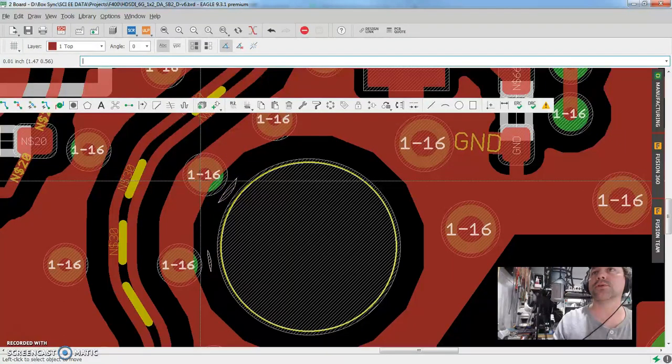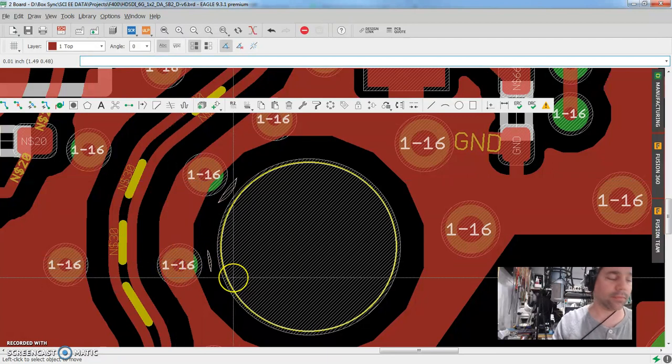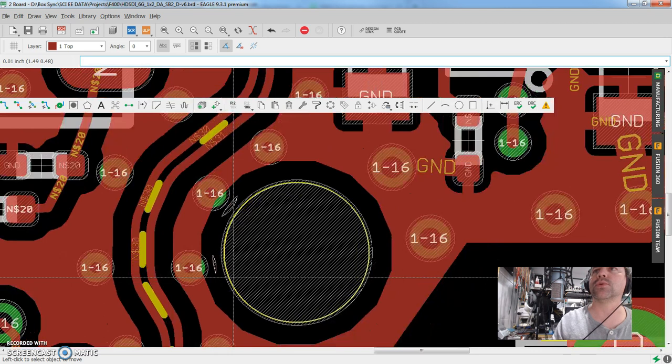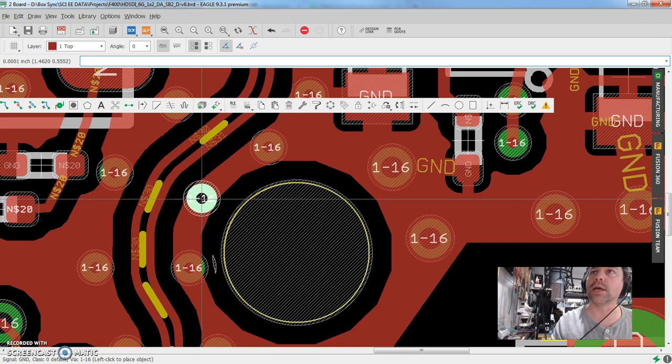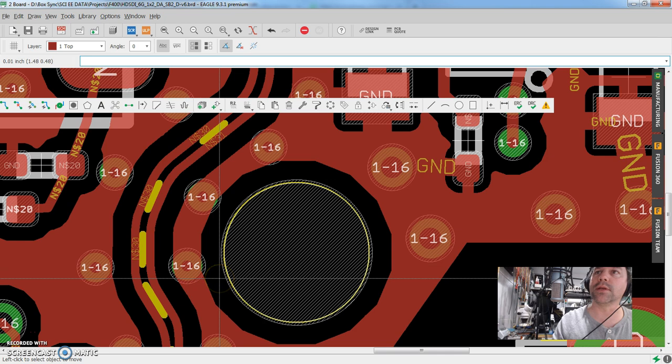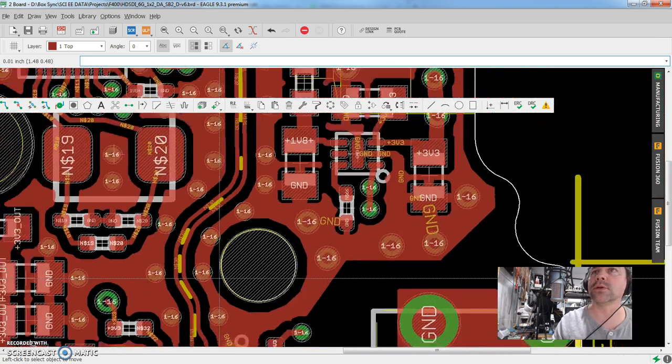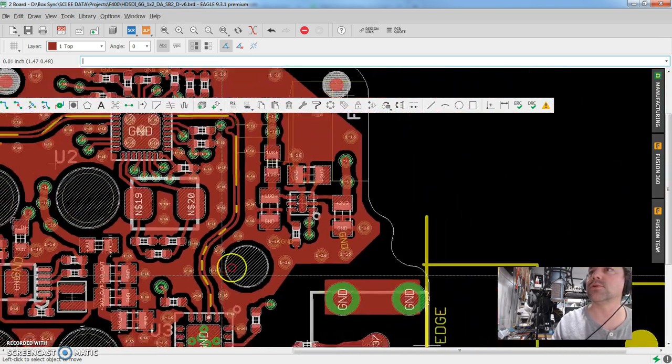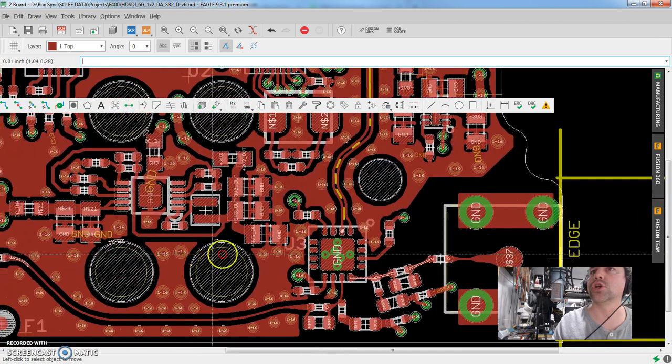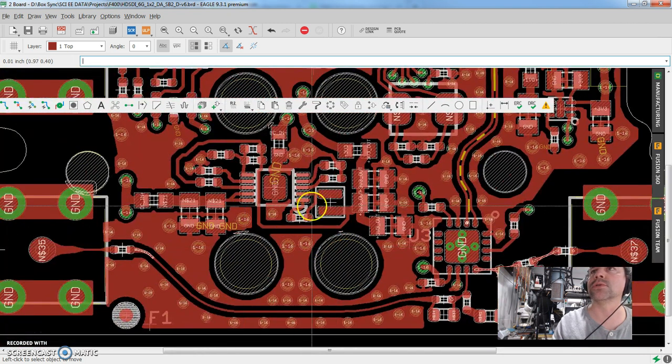Now, this particular board was done before Eagle even had real-time DRC. This whole real-time DRC thing is a relatively new thing, and so now I can kind of move these things around just like that until I get rid of my error. Where before you'd have to move it and then recheck it and then move it and recheck it. So anyway, count your lucky stars, those of you who are new, that you didn't have to deal with some of these older issues.